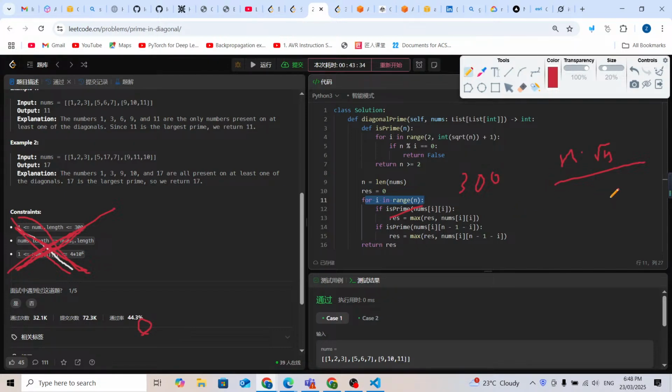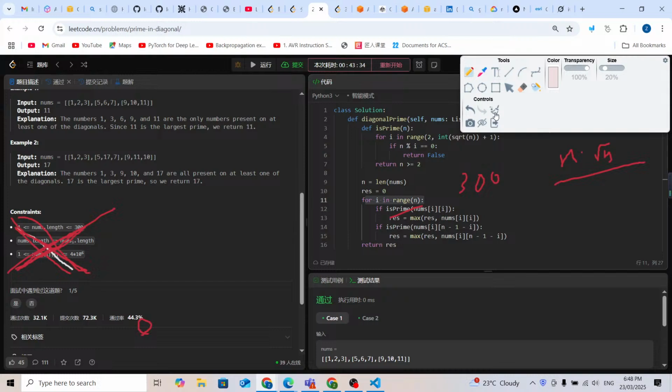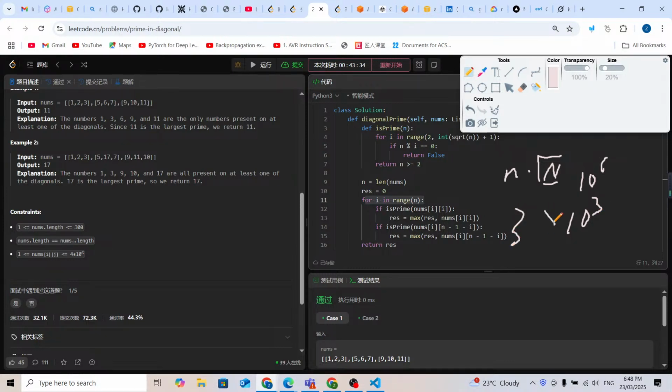This is not really n. Let's use another number, maybe another color. It is n times the square root of capital N, where capital N is going to be 10 to the power of 6. So the square root is 10 to the power of 3, and n is 300. So it seems like 3 times 10 to the power of 5. This is going to be the final time complexity. As you can see, definitely it works in LeetCode.